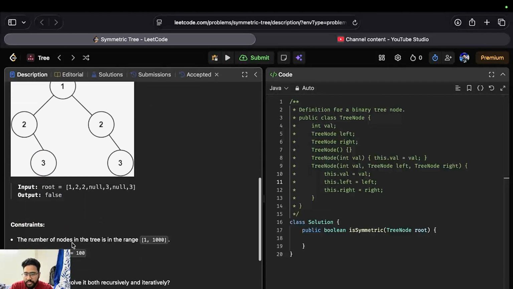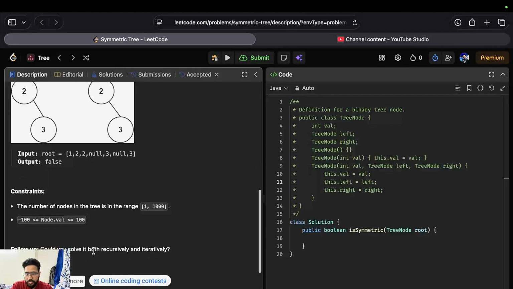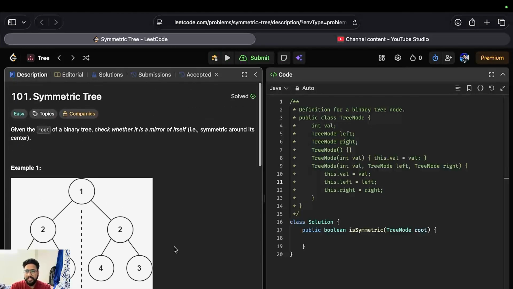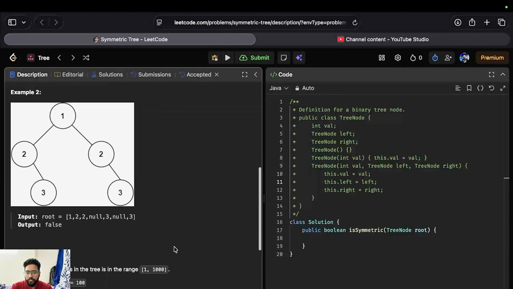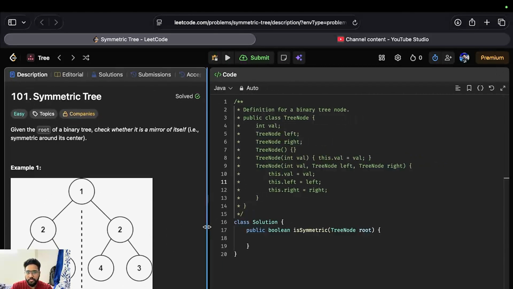We are given the constraint that the number of nodes in the tree is in the range of 1 to 1000, and values can range from -100 to 100. In the follow-up, we are asked to solve it both recursively and iteratively. For trees, I mostly prefer to solve with the recursive approach because there is a symmetric way we have to call and check things. So even for this case I'll go with recursion.